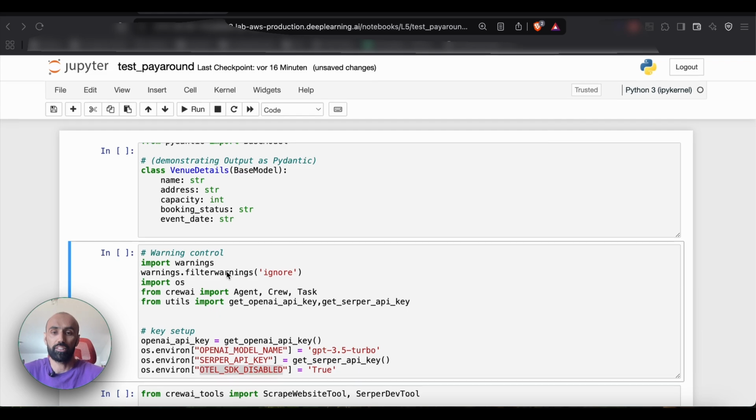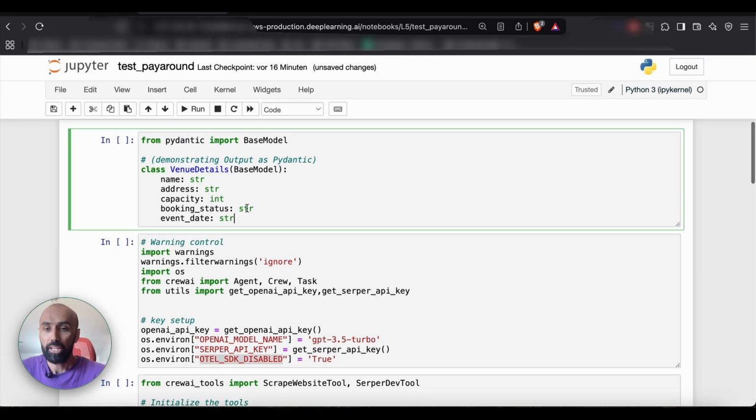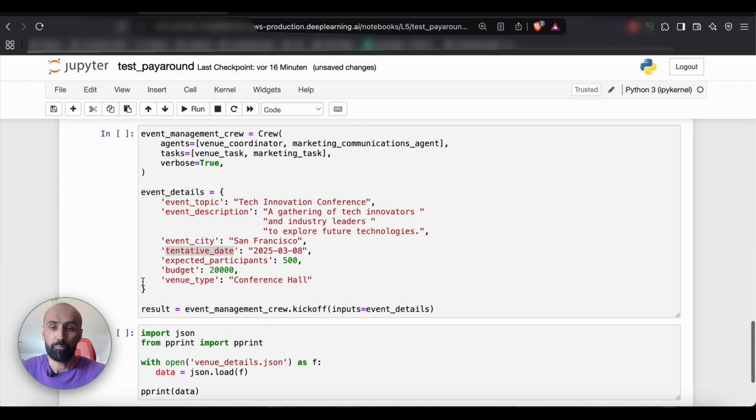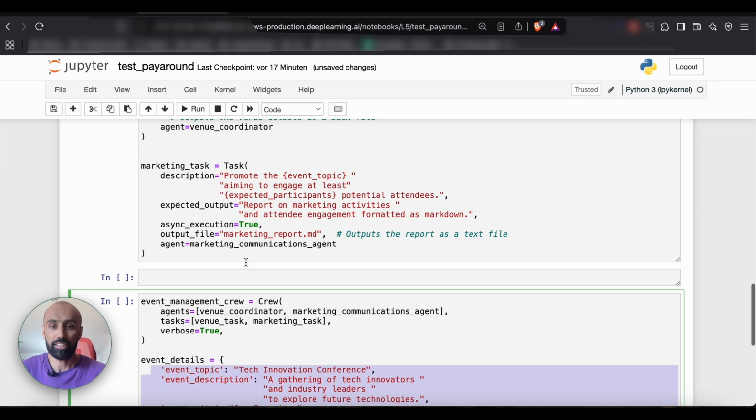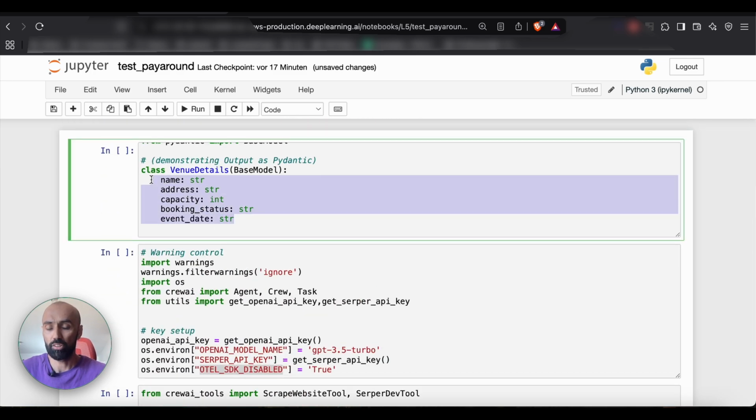Here I have prepared a second example. What we did is create a class that should produce an output in this format. I want a JSON format exactly like this. What I'm doing here is trying to conduct a conference, and I want to book a conference hall for it. That's my topic, and in which city I want it, what the date is, my budget, and expected participants. That's my task, and I want it to create a JSON file.